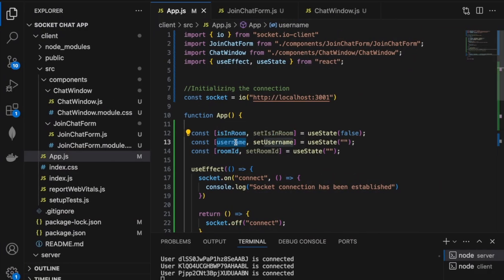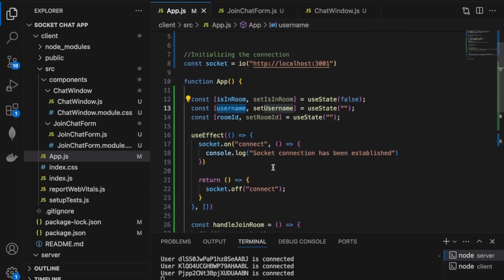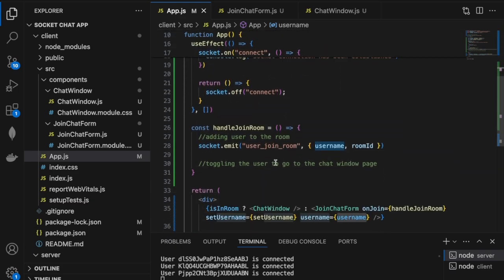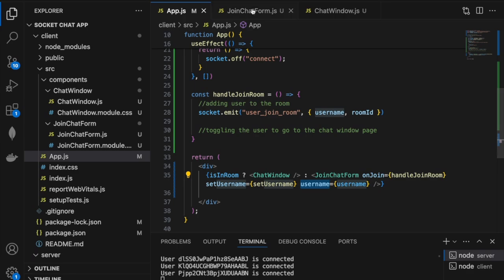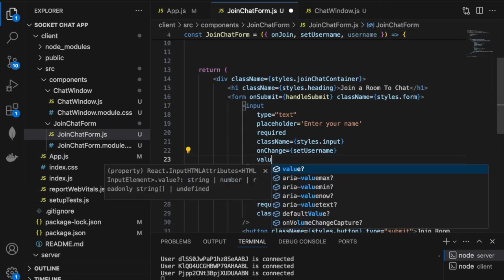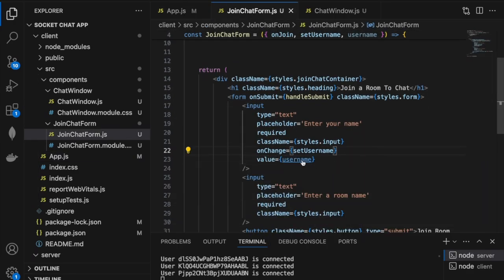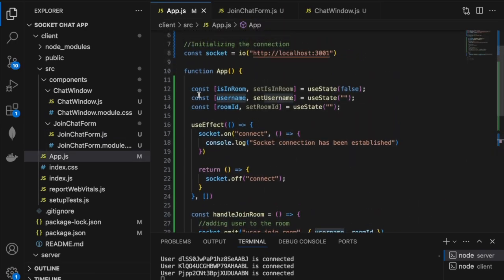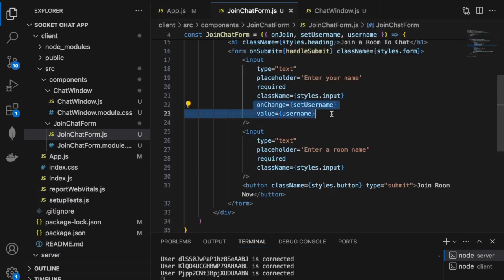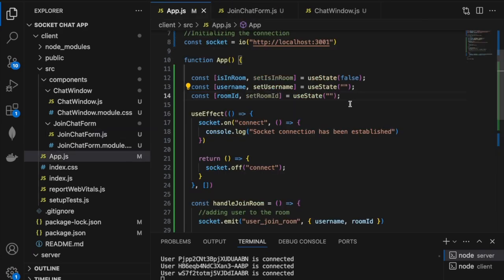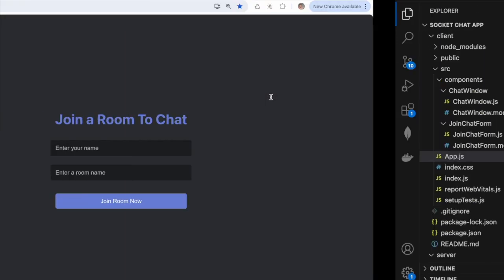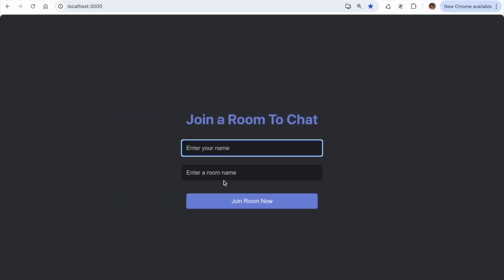Now we also want to two-way bind it. So we are also passing in the username inside of the same function, and then we're attaching it to the value attribute right here, so that this line becomes the source of truth. So we're doing something called two-way binding. If you're not familiar with this React concept, I would urge you to go and learn about it. And now let us do the same thing for the room ID as well, or the room name.